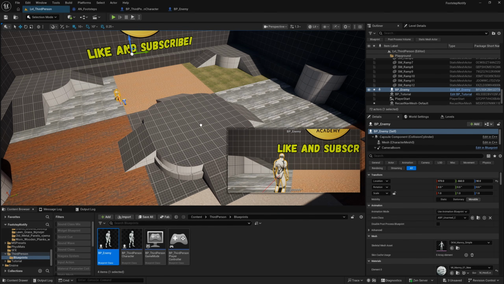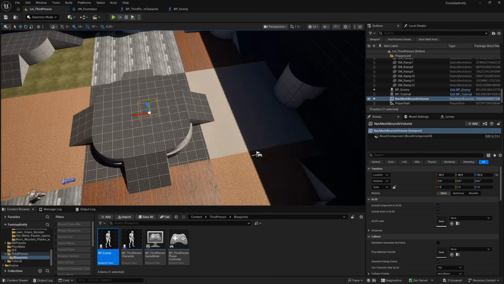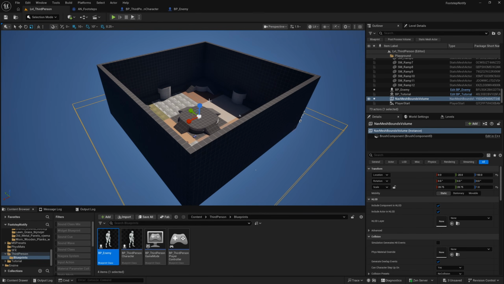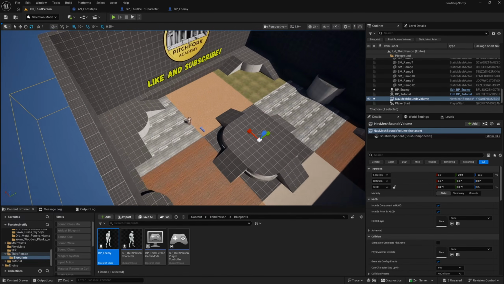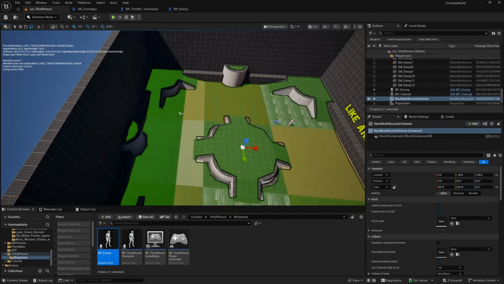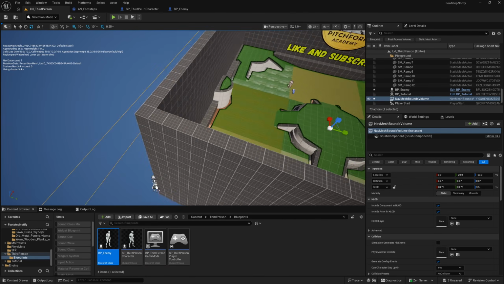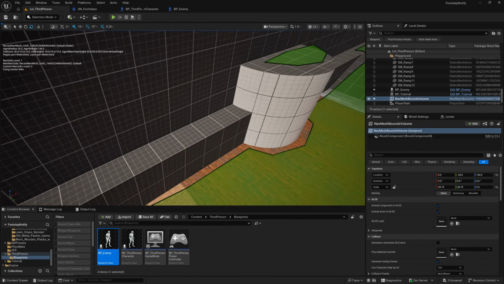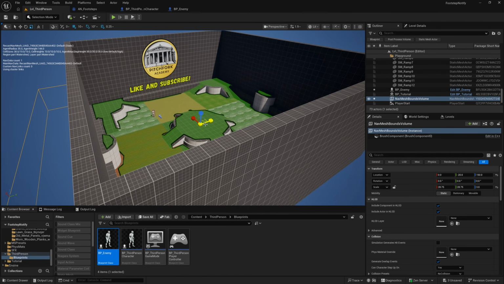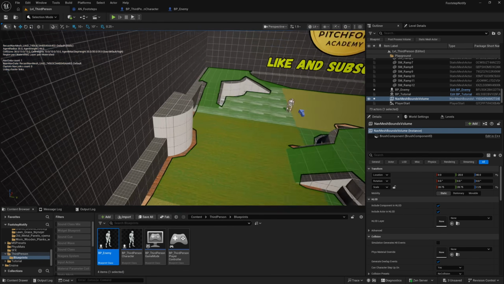nav mesh bounds volume, put it right in the middle of the map, and then we will just scale this up on the X and Y, and I'll scale it up a little bit on the Z as well. And if we press P, we will get a preview of that. And there we go. That's everywhere he can walk. Now I've got these points up here, which he can't actually get to. So I might just scale this down on the Z a little bit until those ones go away.